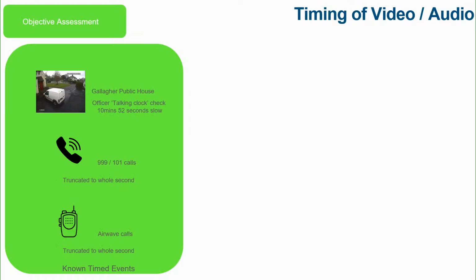Out of all the information we had, for some of the footage we were given very precise information as to the timing and how that related to the real time. And that included the Gallagher Public House footage, where officers used a technique called the talking clock to determine the difference between the camera time, or the CCTV system time, and the real time. The 999 and 101 calls and the airwave calls are all recorded accurately on the systems.